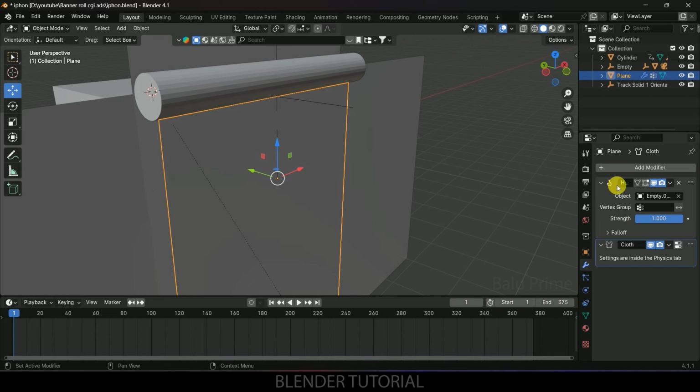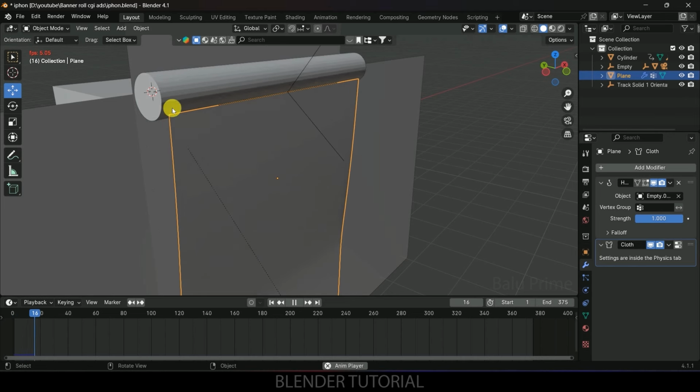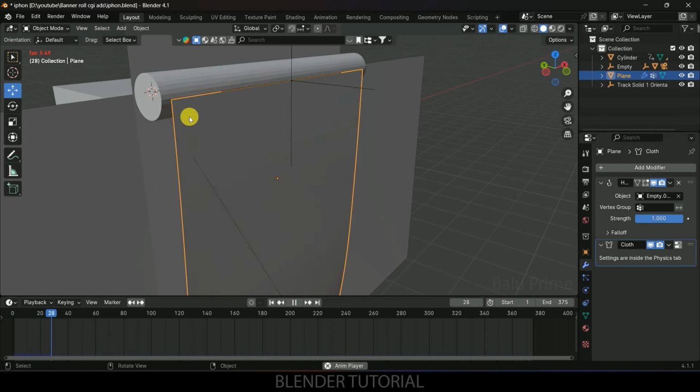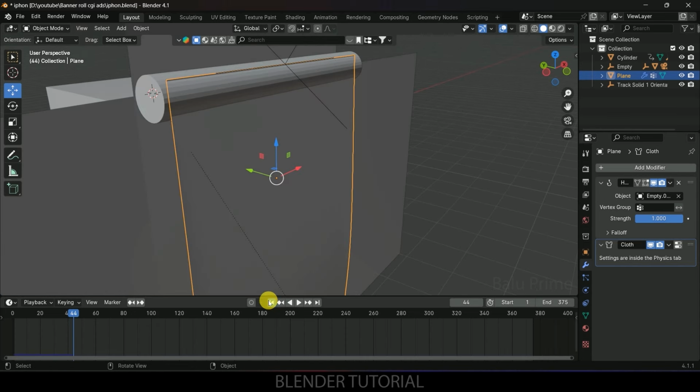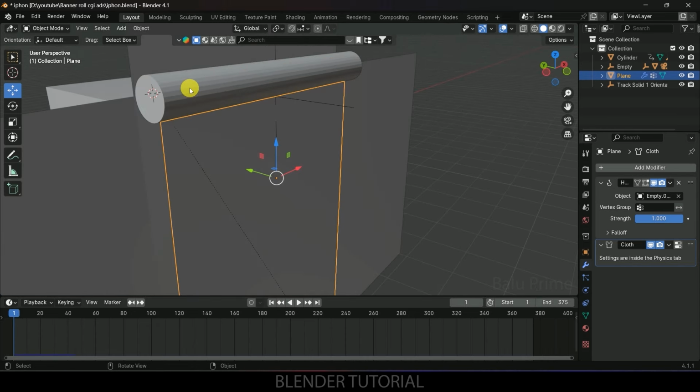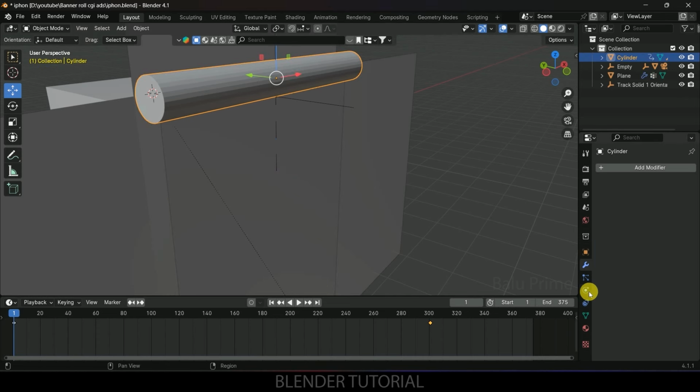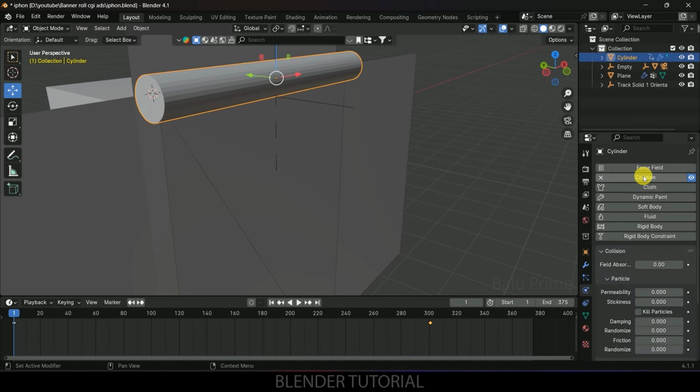So first should be the hook modifier and later we should have the cloth simulation. So now if I play this, you can see the entire plane will be moving along with the cylinder. But here we will have another problem. You can see the plane is passing through the cylinder. So in order to avoid that, we need to select this cylinder, come to this physics property and add collision.